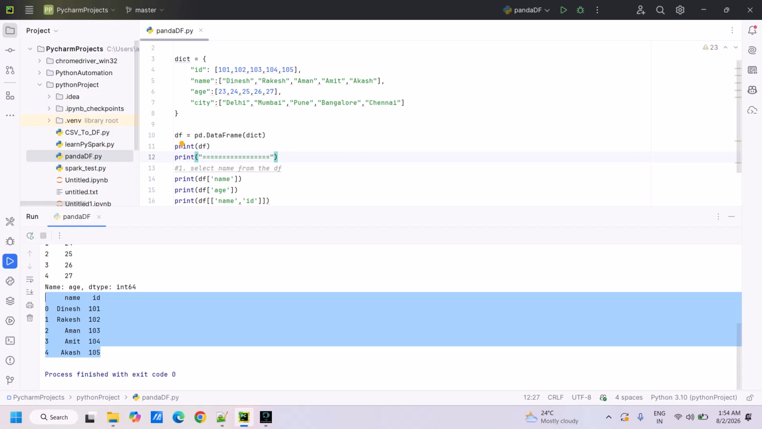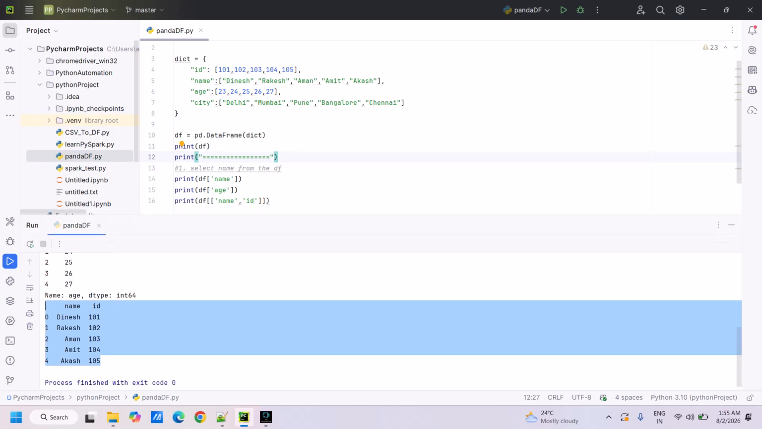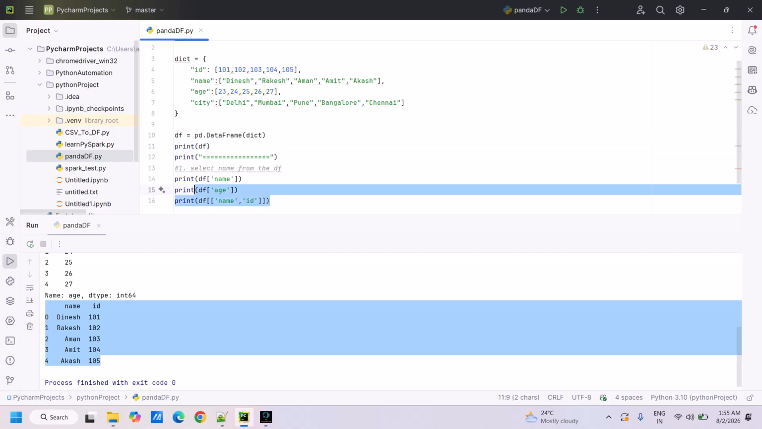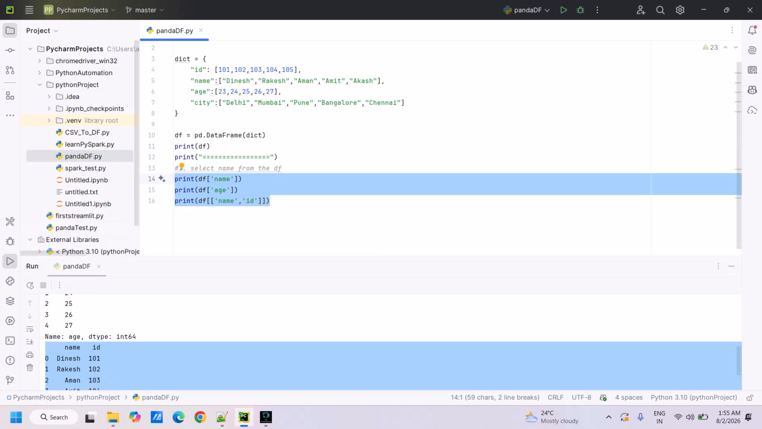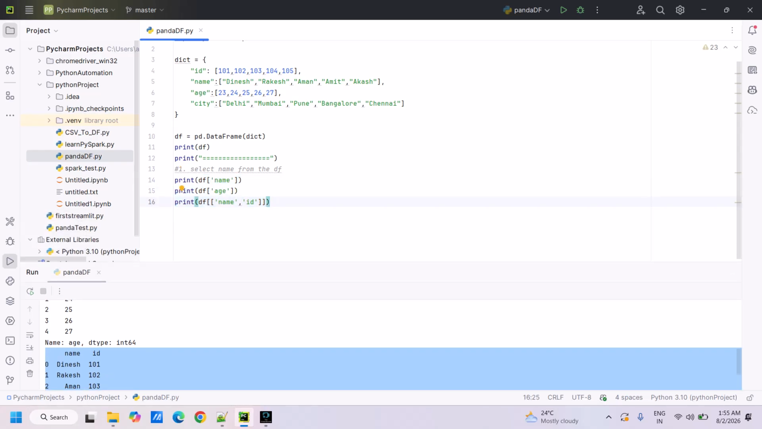The sequence can be anything that you want. Just ensure that if you want to select one column, write it in this manner, and if you want to select multiple columns, write it in this manner. And if you want to select all the columns, we already know, just put the name of the data frame. So this is how you can print all the columns and all the records, and this is how you can print selected columns. This is one way of selecting particular columns, by using the name of the column.